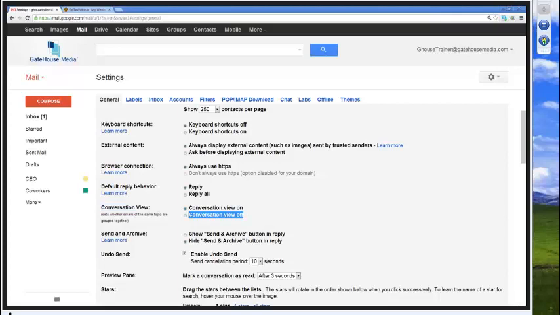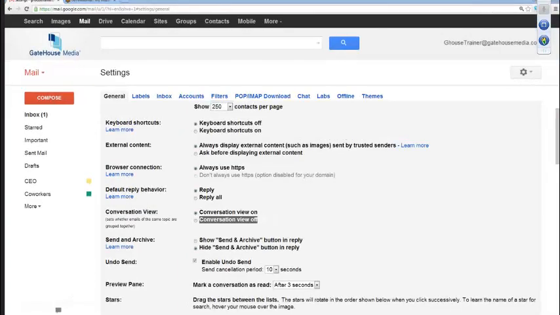Now you do have the option of turning Conversation View off, and that will organize your emails back in the traditional fashion, which is between your inbox and your sent folder. However, I do recommend leaving Conversation View on. When I first started using Gmail, I thought Conversation View was the absolute strangest thing ever. After about 2 weeks, I realized that it was a much better way of keeping your email organized.